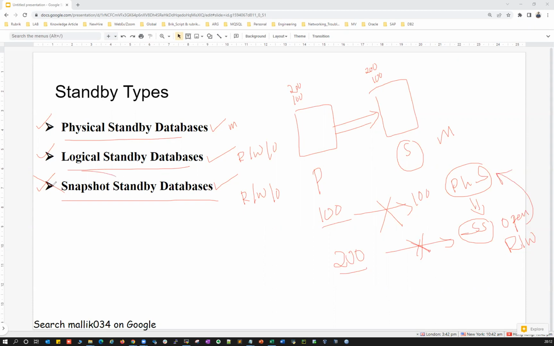That's the importance of your snapshot standby database. What exactly that importance is: you can convert your physical standby database to a snapshot standby database, and you can convert it back to a physical standby database. The moment you convert your standby database to a snapshot standby database, it means your database is in read-write and open mode, and you can use this standby database for any reporting or any operations on the standby side, because your database is in read-write and open mode, right?